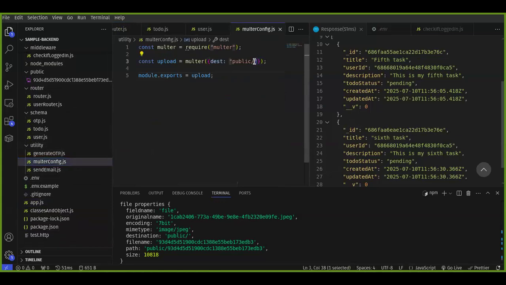So instead of just having the destination, we'll say multer.diskStorage. This disk storage is used if you want to store files directly on your back end, which means maybe daily, weekly, or monthly you might want to have backups of this public folder. You might want to do that if you want.